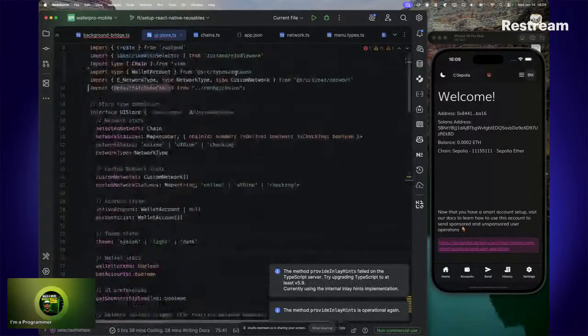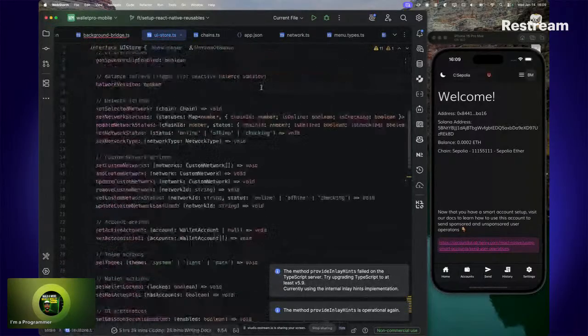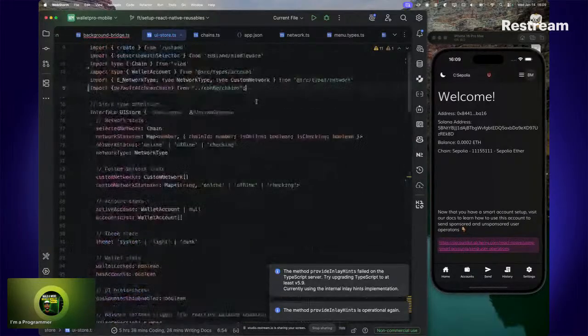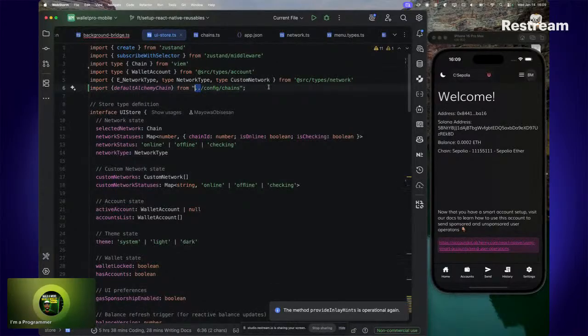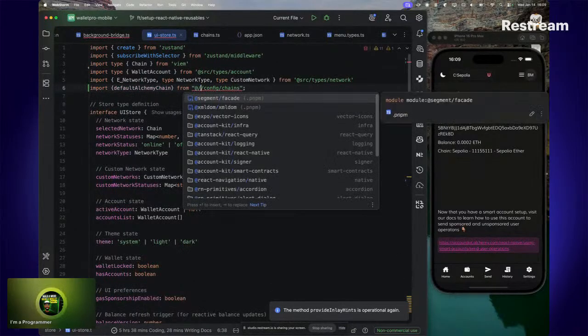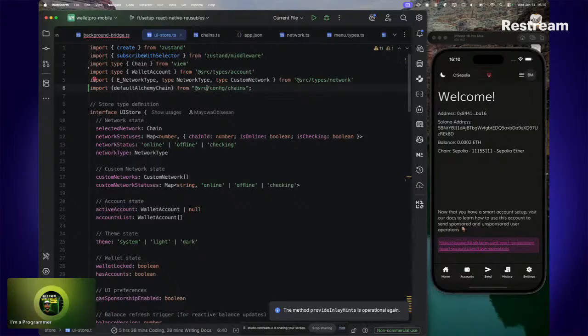Yeah, so I'm going to import that from. Okay, yeah. So it's imported already, and we have that. You can see the import works already. We have that in the config. So I'm just going to use the actual type that we have, src/config.chains. So we're good to go. Everything should be perfect up to this point.